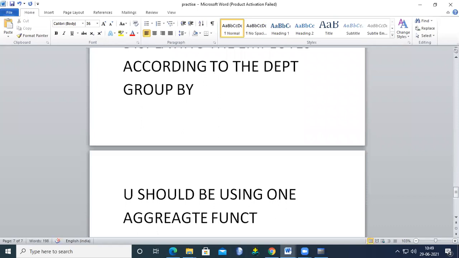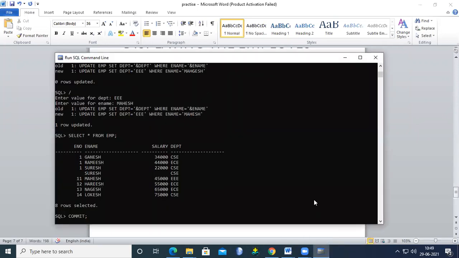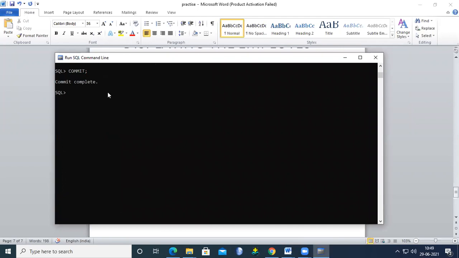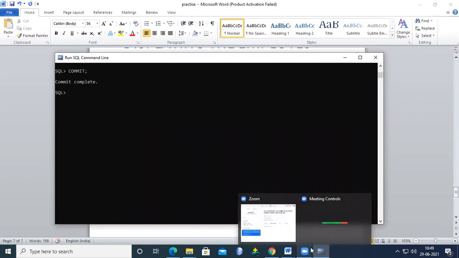Can we update multiple columns or rows at a time? Yeah, someone is asking the question. When we require multi-data in a large database, then you can use the ampersand symbol. In the last class also I mentioned that by using ampersand we can do it. So I'm just using ampersand here, so this is the only chance when we are handling multiple data.